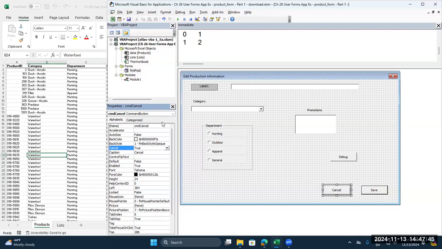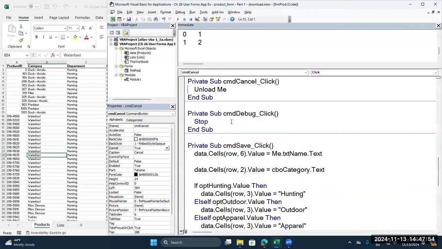Great. And then, did we do any coding for the cancel button? Yeah, we did. Good point. If I double click the cancel button, we did Unload Me. You can take that label one out. Unload Me. Okay, we good?